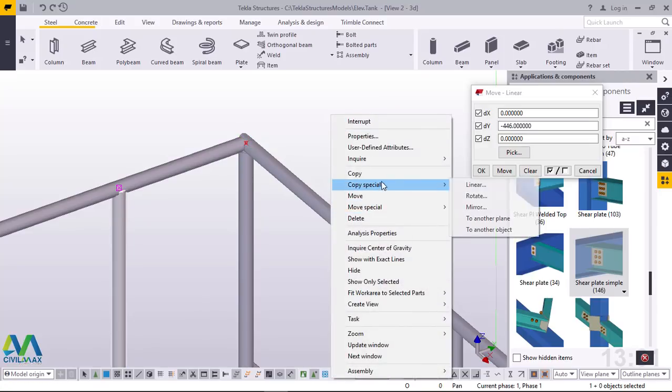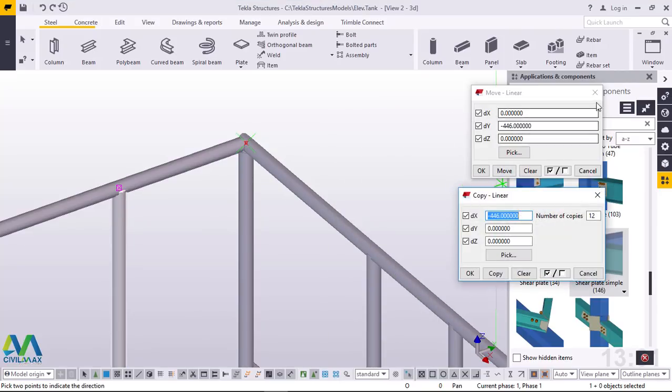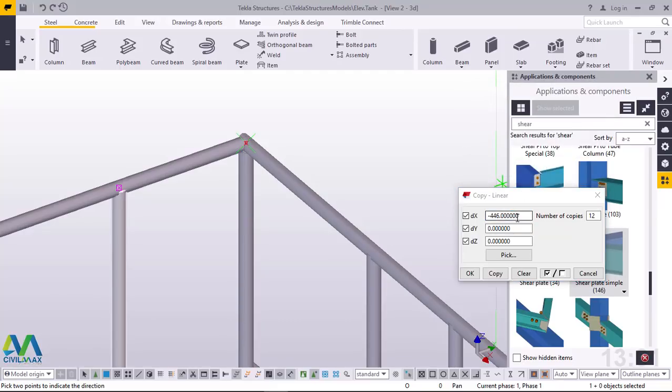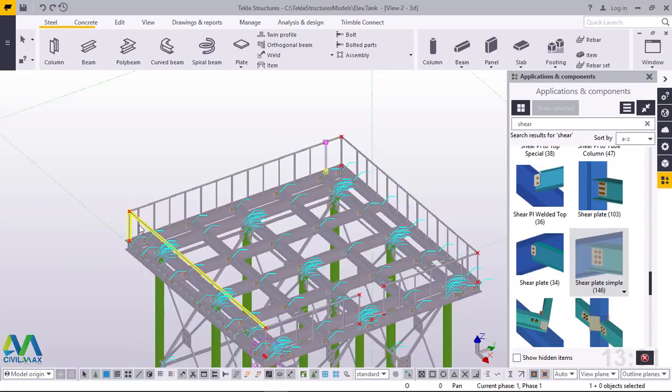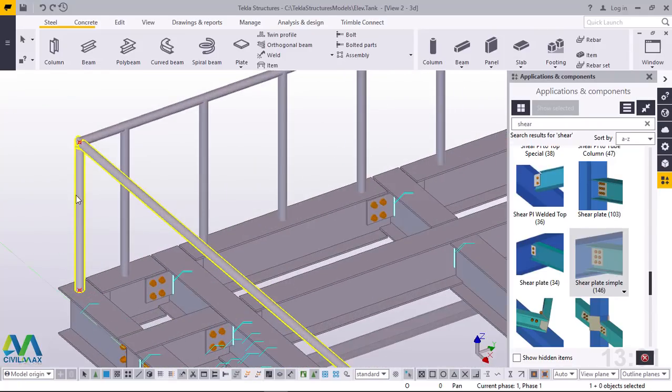I will come to special copy. We'll close this for now, and we'll come to X direction. On the y-axis, I will change this to 446. We need 12 of them. Perfect. And we do a similar thing here. We'll get rid of that.